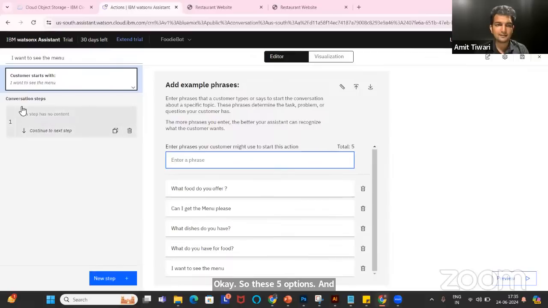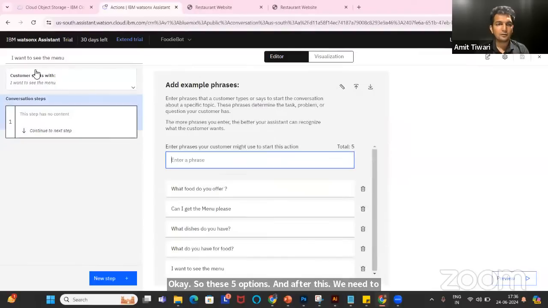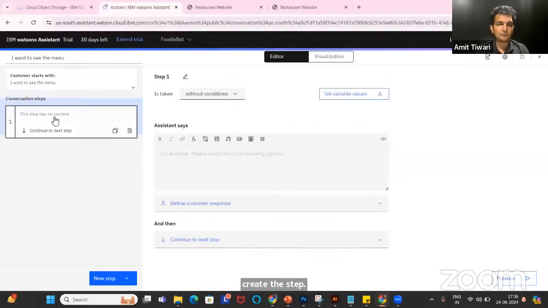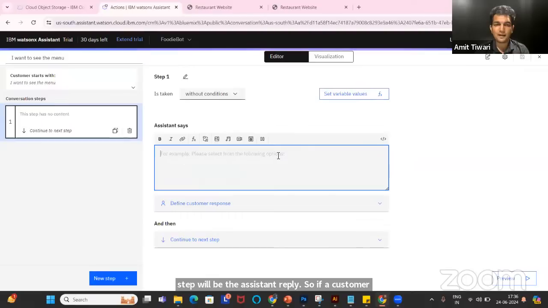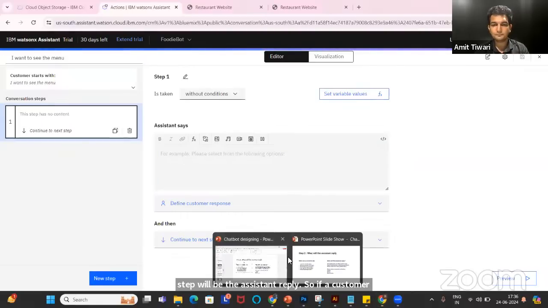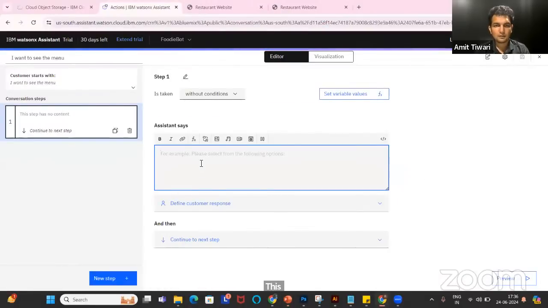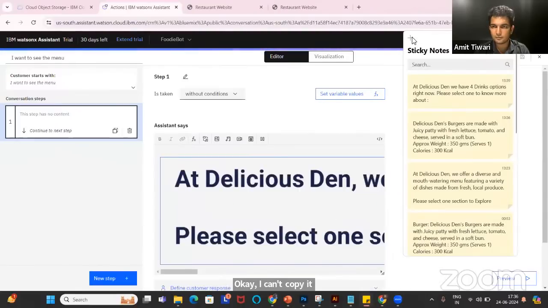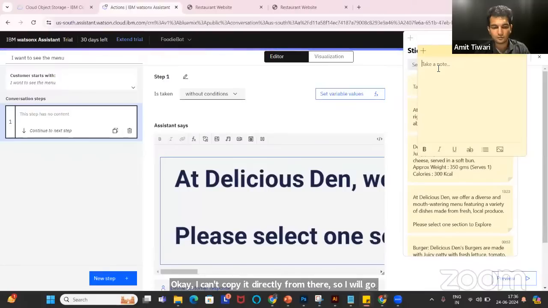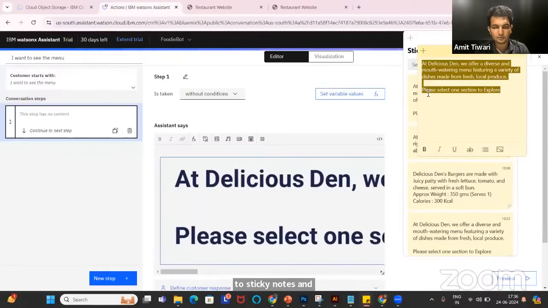And after this, we need to create the step. You already know that this is the action and the step will be the assistant reply. So if a customer asks for menu and he says that I want to see the menu, my assistant will reply this. Okay, I can't copy it directly from there. So I will go to sticky notes, add a new note, paste it there, copy it from there.